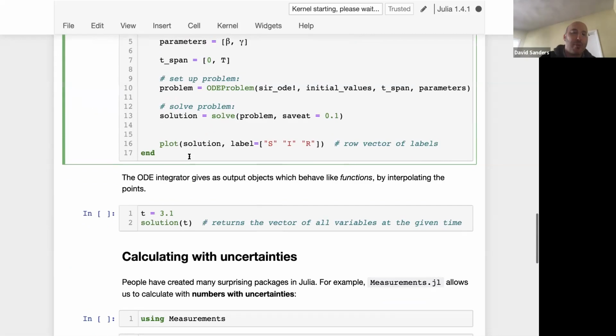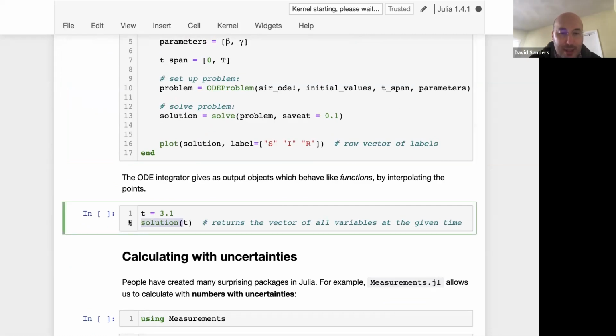Yeah. So by the way, this solution object, the one we just looked at, is actually programmed so that it behaves like a function. What do I mean by that? If I put in a particular value of t and treat it as if it were a function, and say solution at t, it will actually return the vector of variables at that time. And that's true even if I put in a time that is not actually in my list of times, right? So it's actually doing some interpolation. So it's fitting a function in between the values.